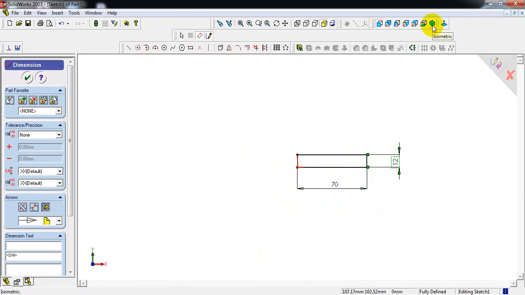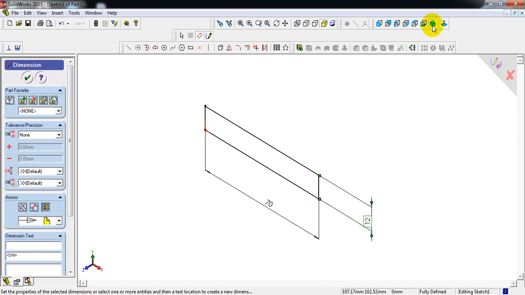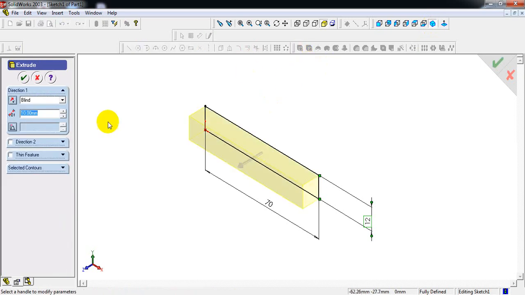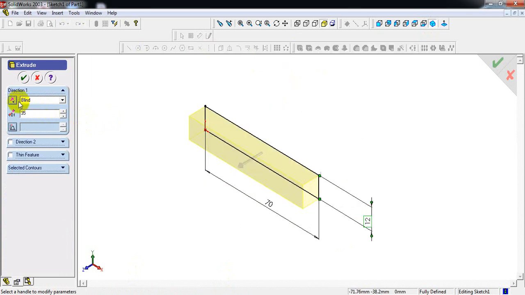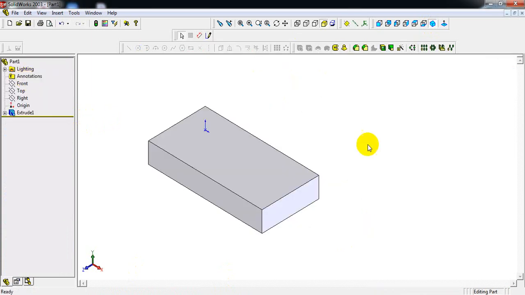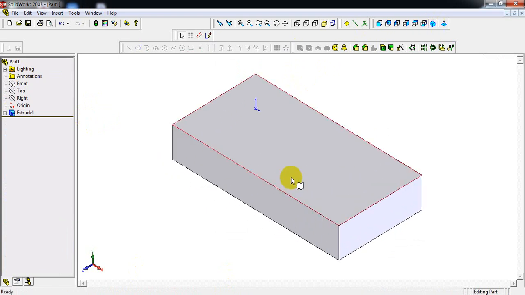Go for isometric, select isometric view, select extruded boss base command. Width is 35 mm. Enter 35 mm and select OK. So this is the base of the isometric object.